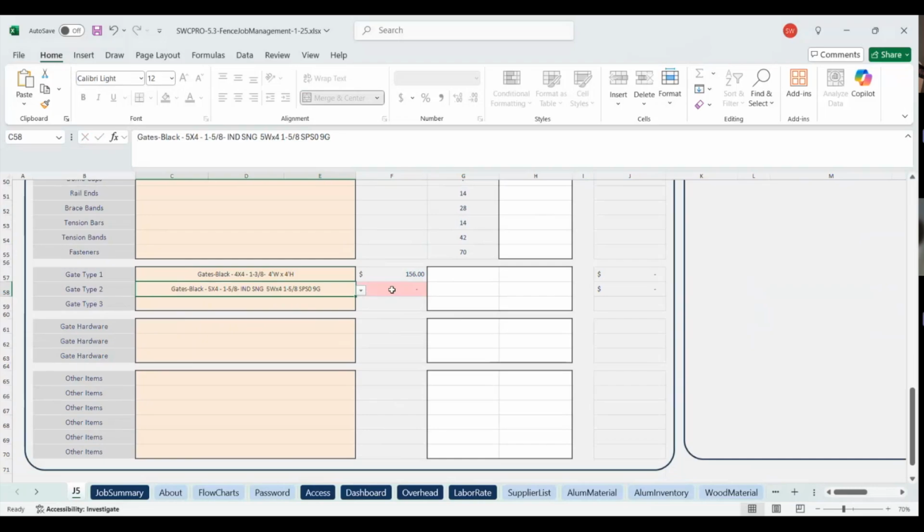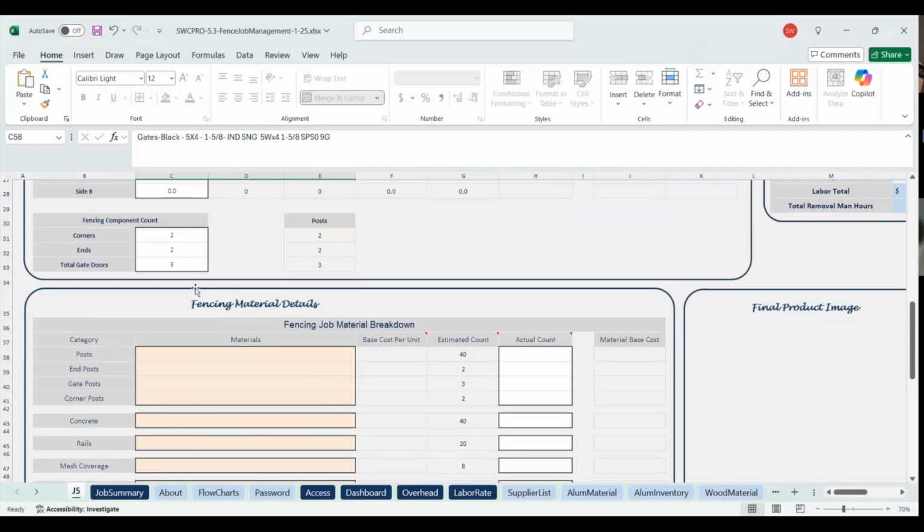So this is a nice little feature I added. It just means that it's pulling the material, but there's no dollar value. Don't change it. So you'd have to go back in your material list and add a dollar value. Gotcha. So just a flag to say, hey, look, this shouldn't be a zero. Yep, that's good.